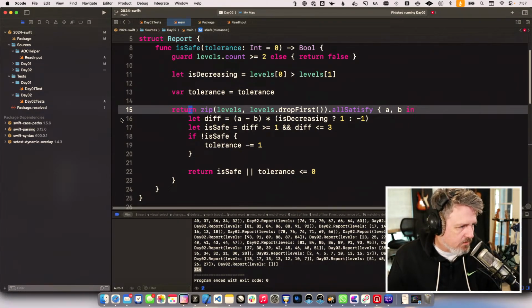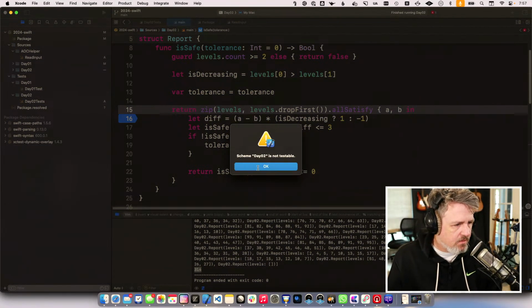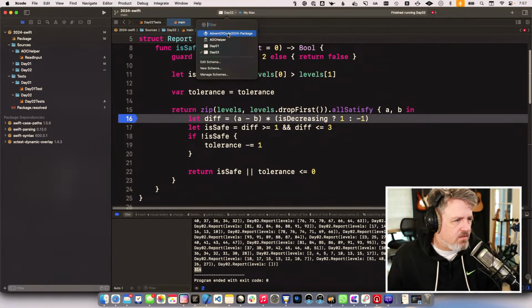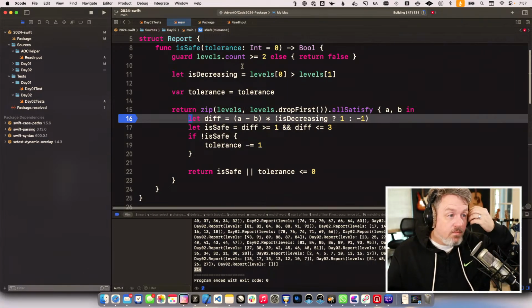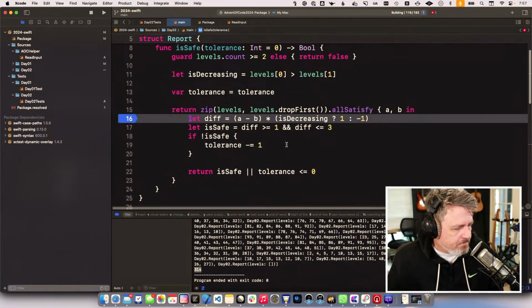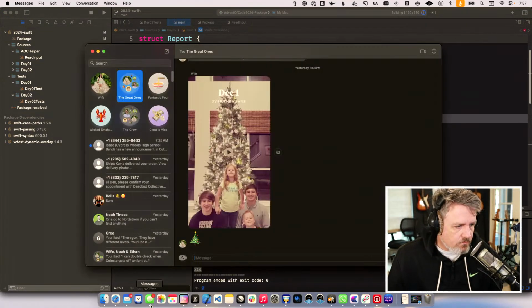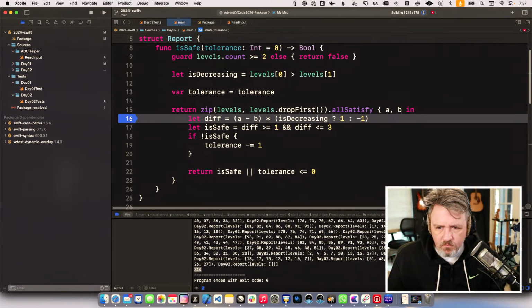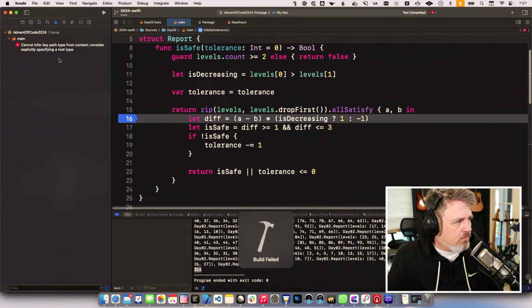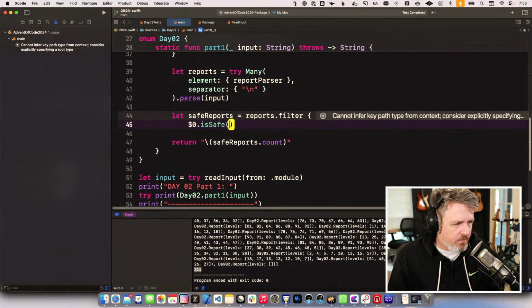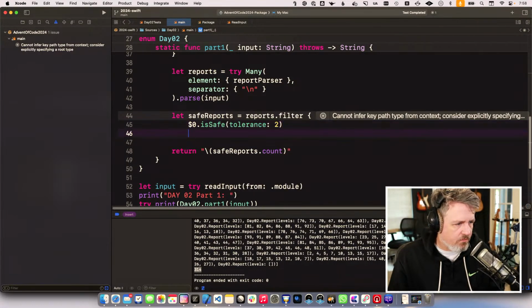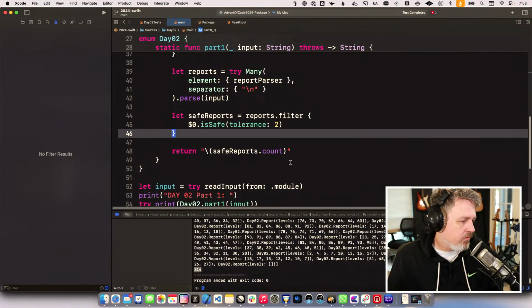Okay, let's set a breakpoint. Just rerun the same test again. Why is the scheme not testable? That's weird. I have to switch back to the package every time. Cannot infer key path. Oh yeah, so now this becomes filter $0.isSafe(tolerance). Let's say the tolerance here is 2, just so that I have a number bigger than 0 to work with.